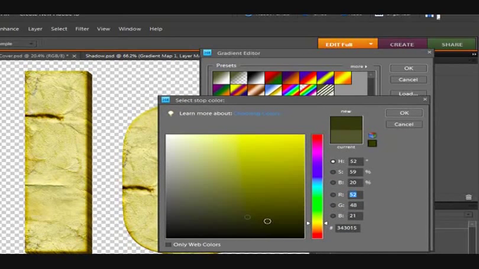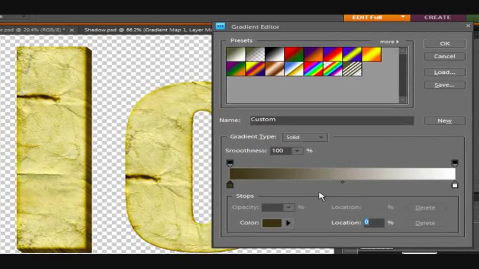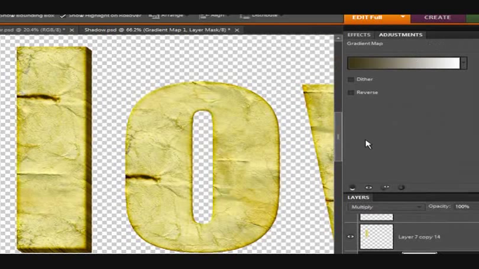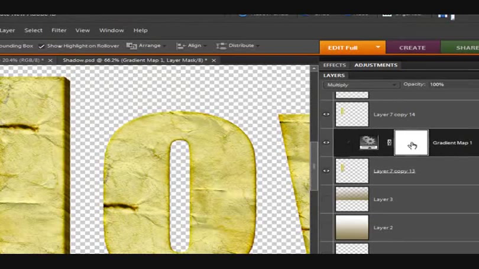And now if I want that a little bit darker, I can choose to do that, or maybe I want it a little bit more in the orangey tones, in the brown tones actually. And I'm going to click OK and OK. Minimize this. Then, because I only want this affecting the layer below it, I'm going to press Control G to group them together.